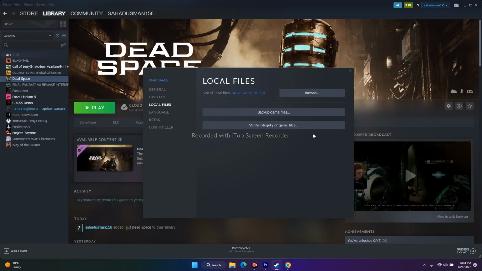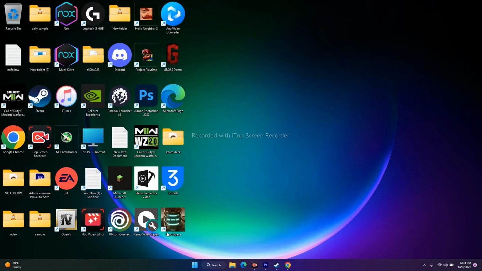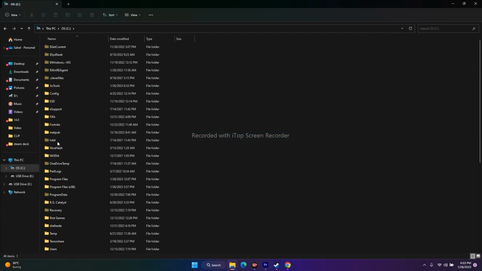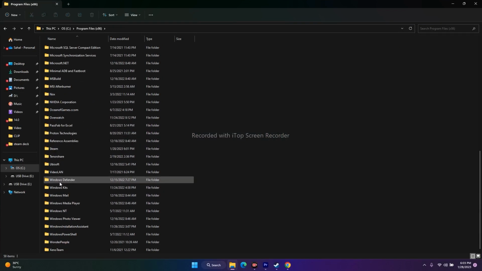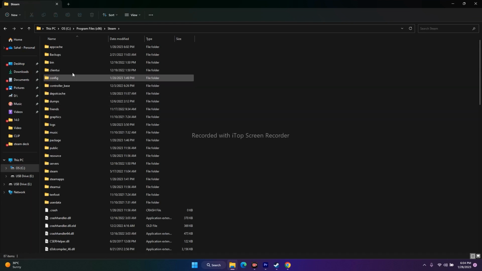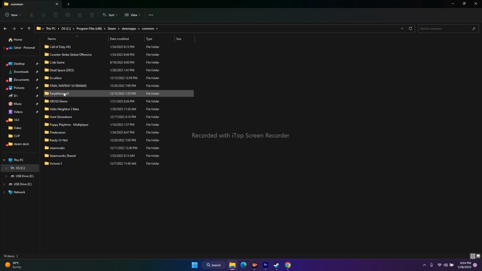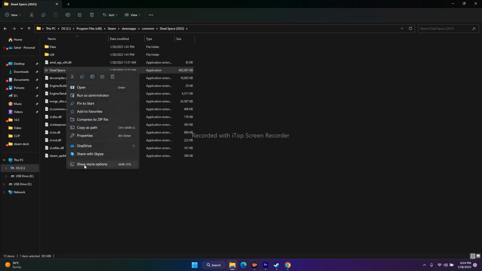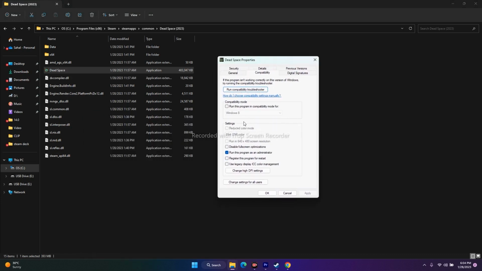And apart from this, you can try it this way also. If you're not going in this way, you can go directly from here by going to the folder. So go to local C. Now go to Program Files x86. Scroll down and navigate to Steam from here. Click on Steam. Then go to steamapps and go to common. From here, go to Dead Space, and select the respective one. You can go for show more options and go to properties, click on compatibility, and you can also try to play the game. You can try it this way as well.